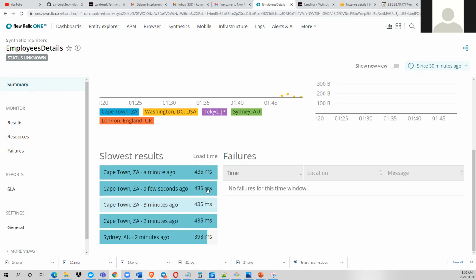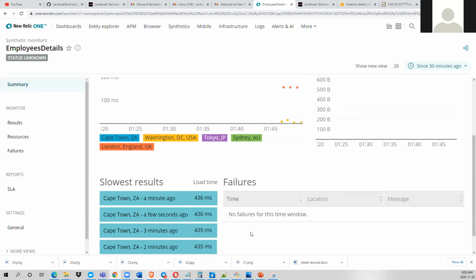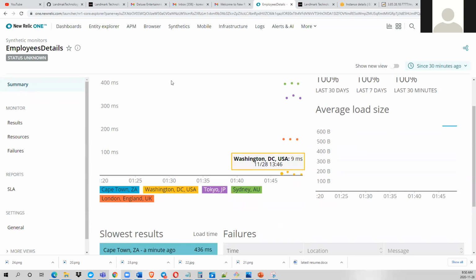But what do we realize here in real time? We also realize that everything is working okay. So far, there are no failures. You see this, no failures for this time window. All the application, so our users can access this application wherever they are.